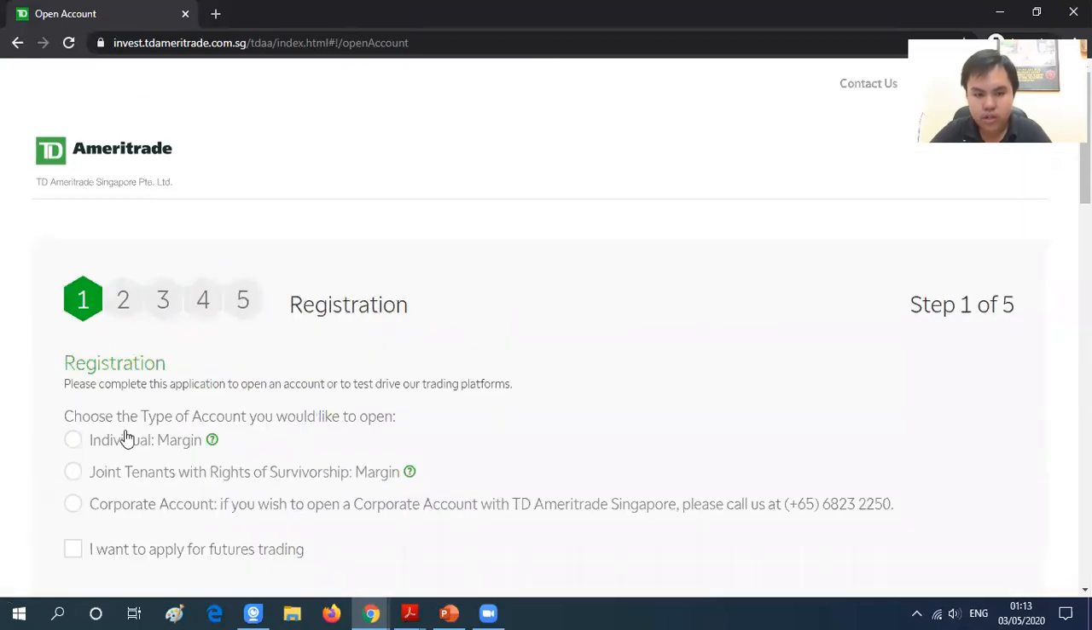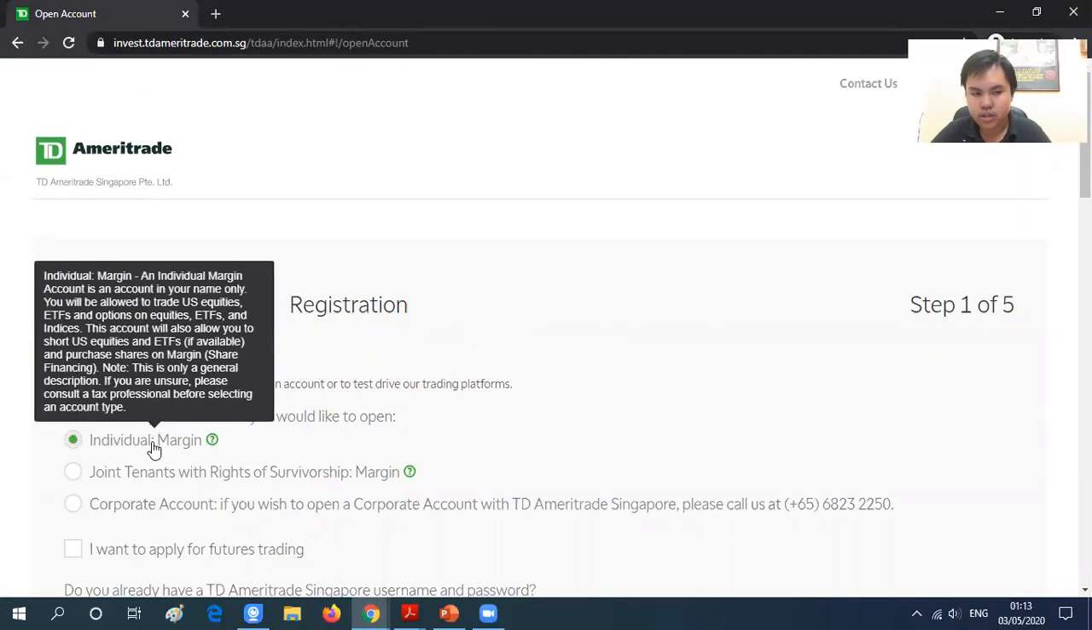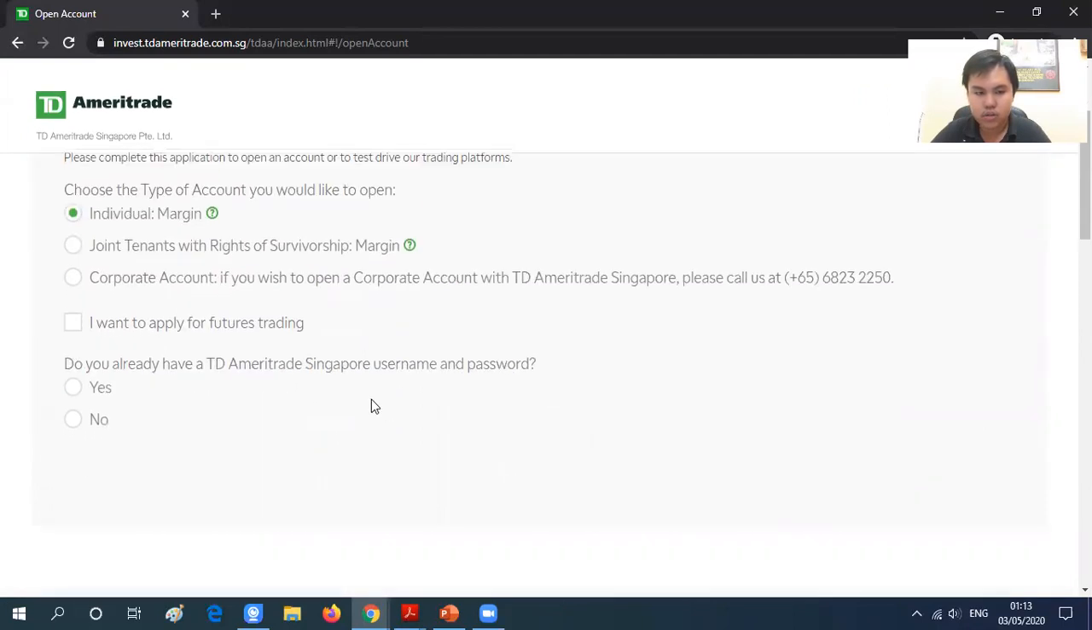Then registration, choose individual margin. This is a margin account. You can choose this. The rest, please don't. Futures trading, unless you have 25k USD to spare, then you can apply for futures. Otherwise, it's okay. Right now we just start with individual margin.